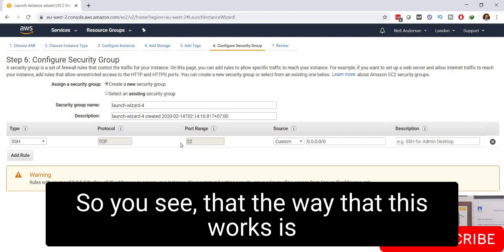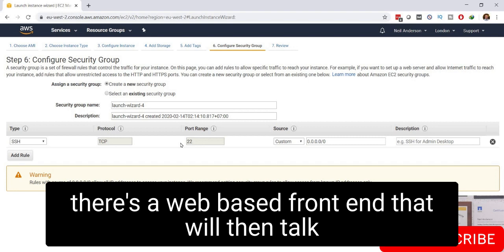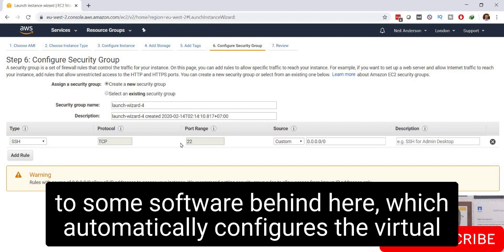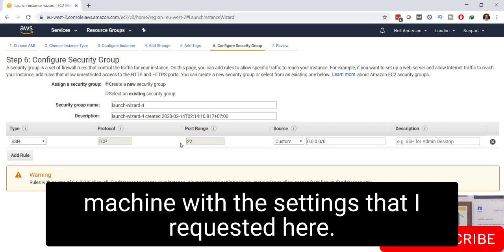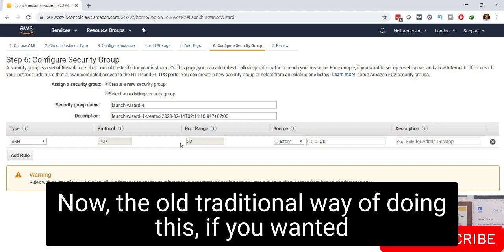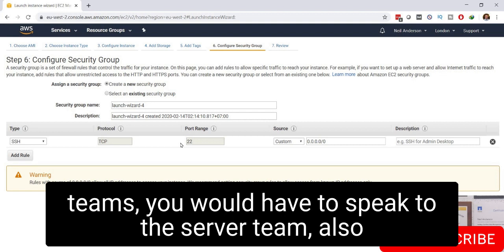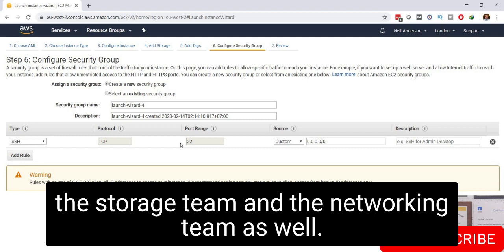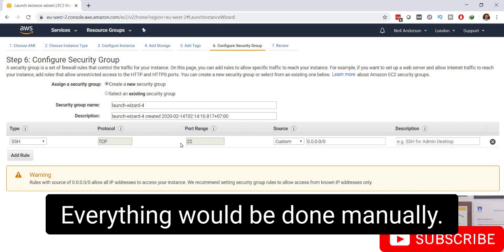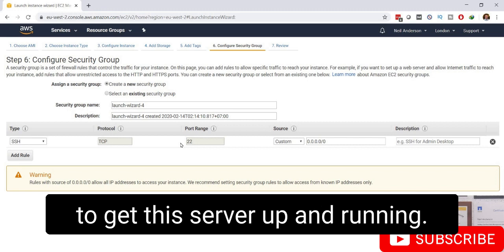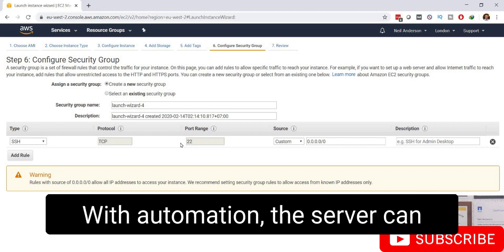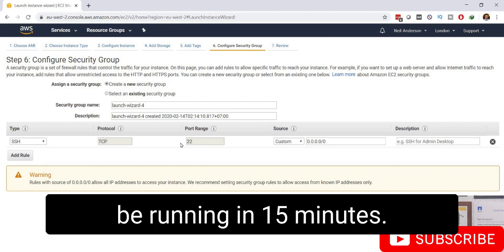So you see that the way that this works is there's the web-based front end that will then talk to some software behind here, which automatically configures the virtual machine with the settings that I requested here. Now, the old traditional way of doing this, if you wanted a new server, is you would talk to the different IT teams. So you would have to speak to the server team, also the storage team, and the networking team as well. Everything would be done manually. It would maybe take a few weeks to get this server up and running. With automation, the server can be running in 15 minutes.